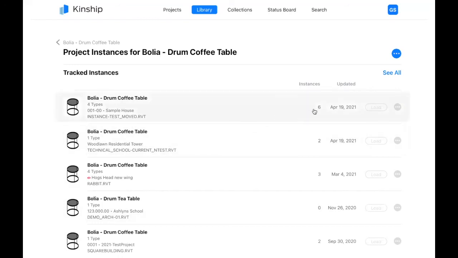And then over on the right, you have a count of how many instances have been placed in each model and when the model family was last updated. In a live account, you could then click into any of these model versions and see their details, and that would include a history of what's happened with the family in the model. So who added it, who modified it, what kind of modification, who placed how many instances.